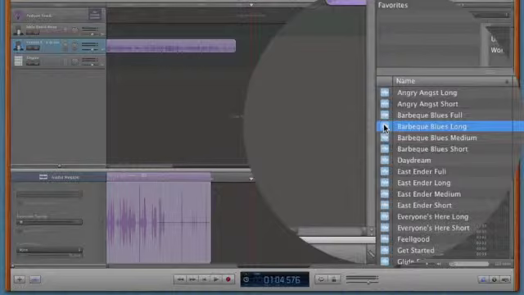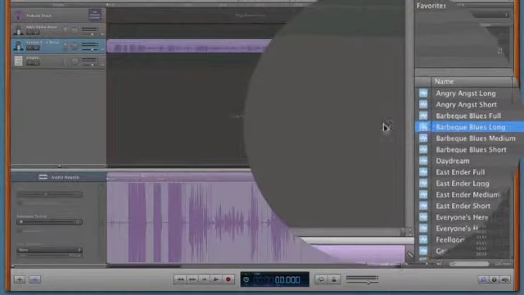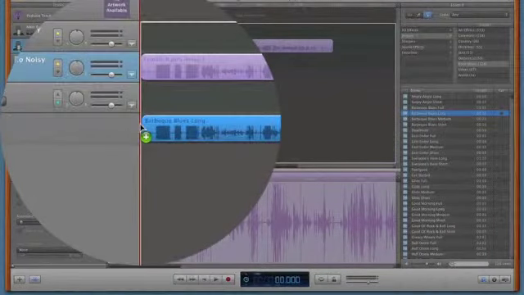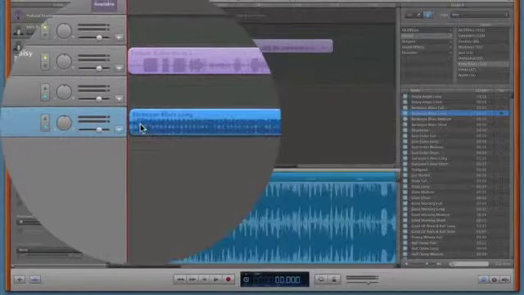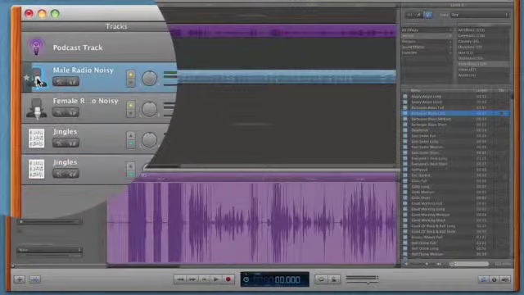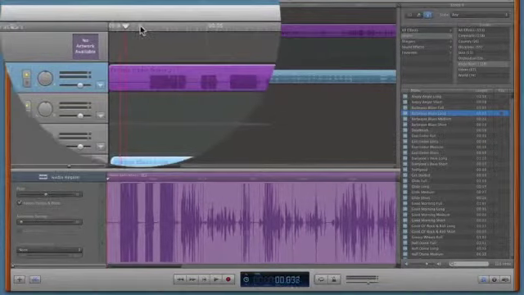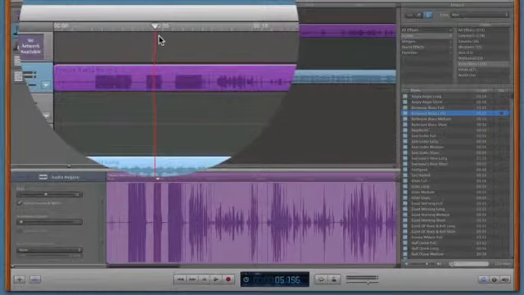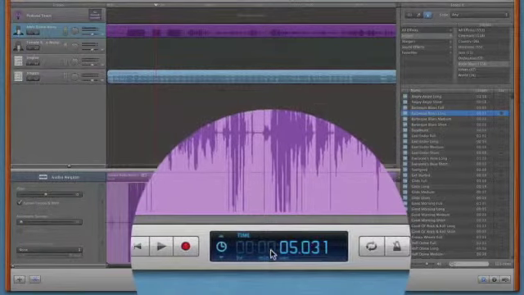To use a loop, click on the icon to the left of the name of the loop, and drag it up into the space under your voice track. To make its own track, do not drag the background music into any other track. To use this music loop as an intro, select your track by clicking on the icon to the left of the male radio noisy. Drag the red line playhead along the ruler at the top to about 5 seconds. You can see the exact time down the bottom in the middle.